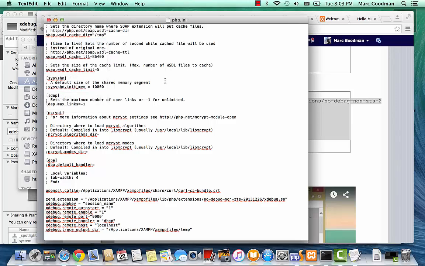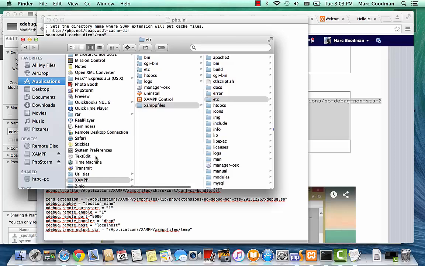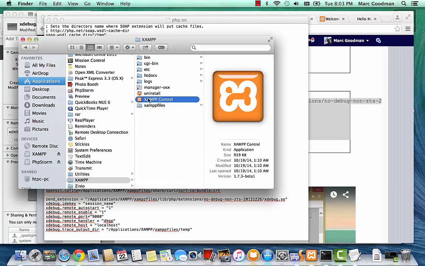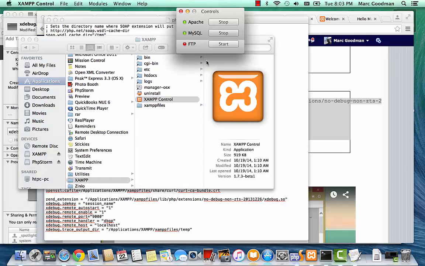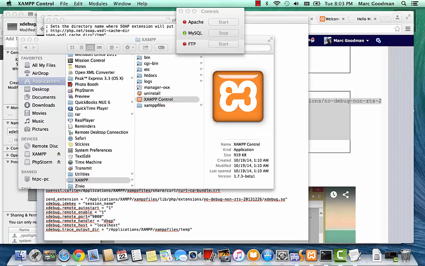And then what I want to do is restart Apache. So I'm going to go back to Finder, and under XAMPP, you'll see XAMPP control. So I'm going to go ahead and launch that. And I'm going to stop Apache, give it my password. So that's stopped, and now I'm going to restart it.